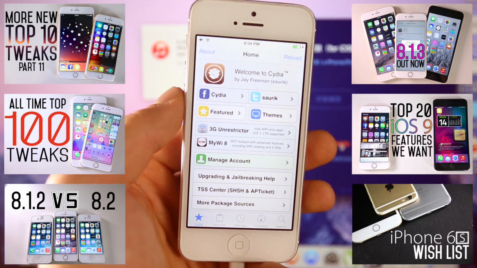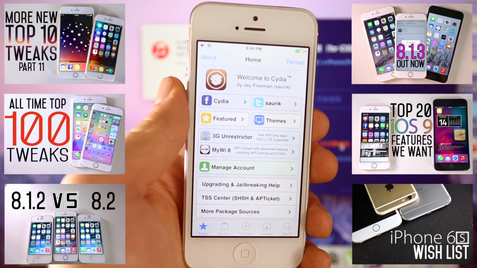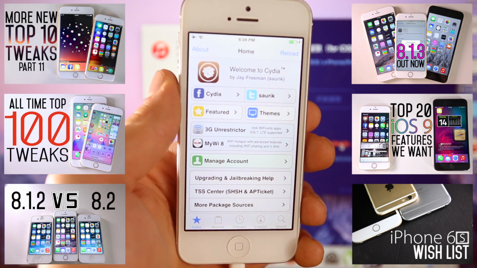And last of all, I just want to mention, if you guys are having any sort of issues, just click down below in the description on the article. There will be a full troubleshooting guide there. So everything you need will be down there.